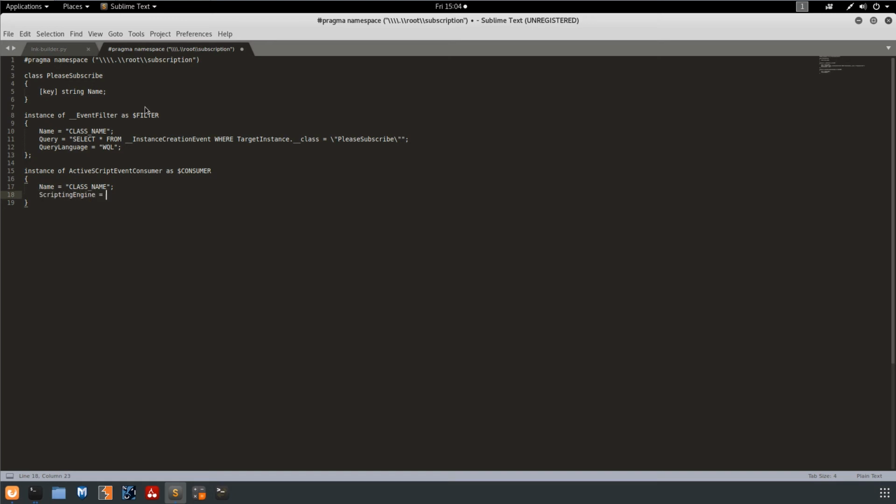Scripting engine is equal to VBScript. And then ScriptText is equal to: set objShell is equal to CreateObject WScript.Shell, objShell.Run, Windows temp payload.exe. And so that should be good.